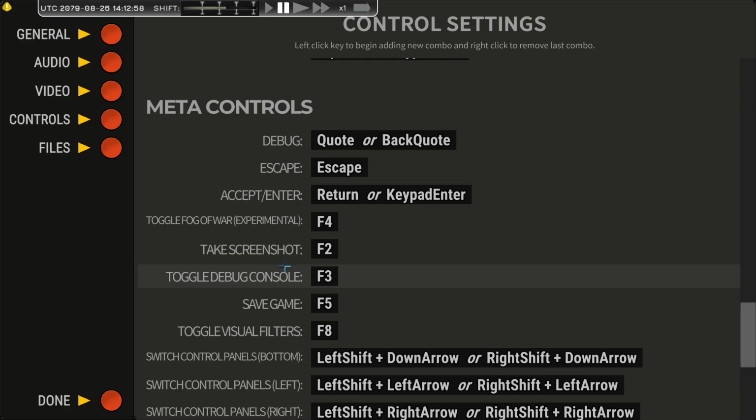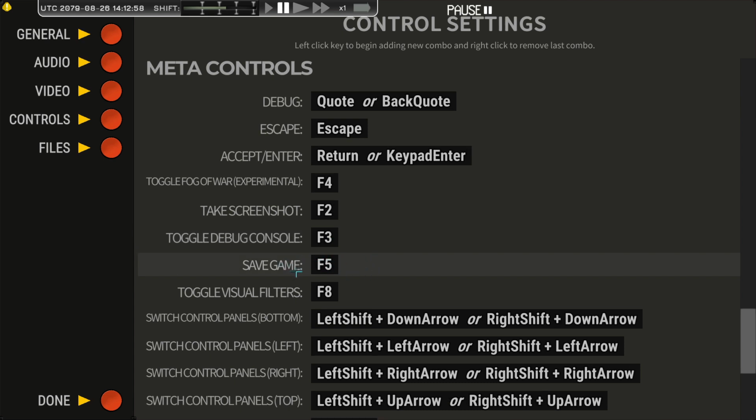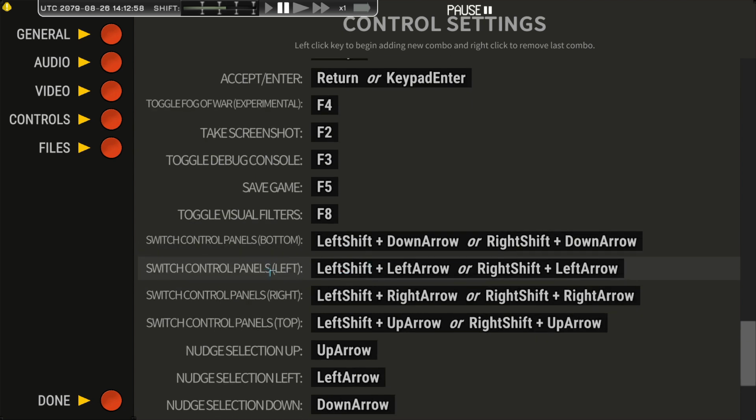Screenshot, self-explanatory. This also works with F12 still. The debug console, I recommend you put that on F3 or something, so that we can run controls. Save game, you will definitely need that a lot. I have no idea what switch control panels does.